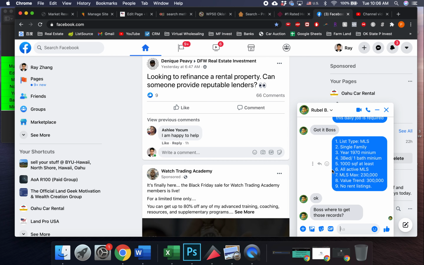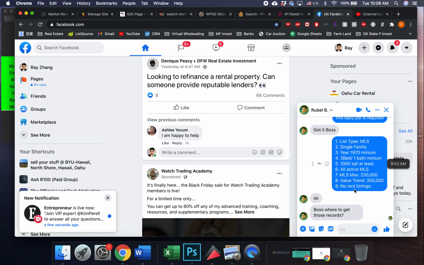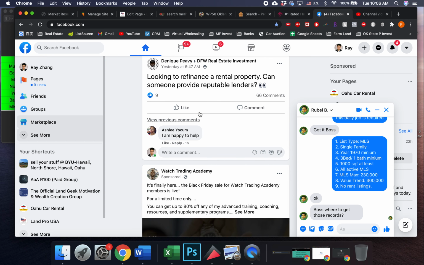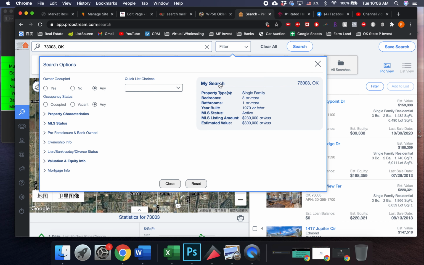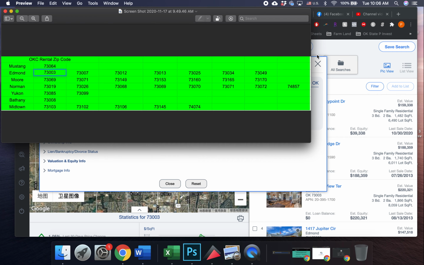Make sure all these filters I send you are in the MLS filter right here. You have to make sure you select everything. And then go through every property, every zip code. That's about it. If you have any questions, let me know.